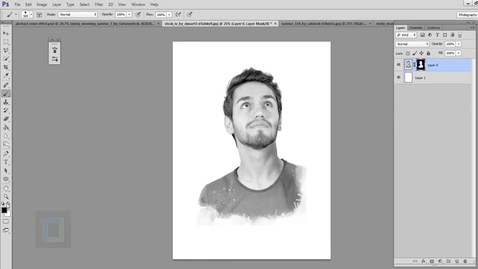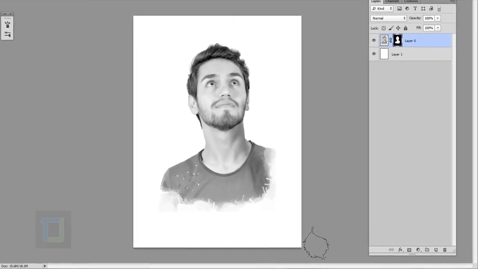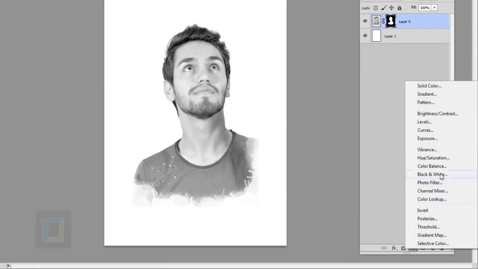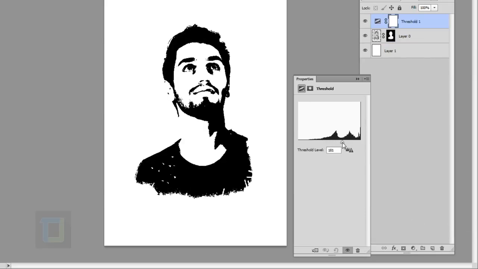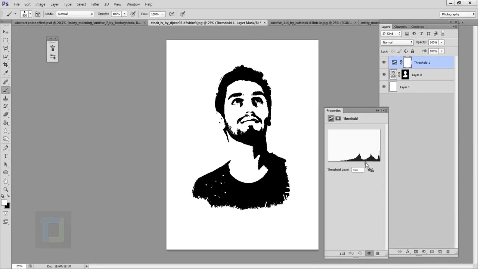You can also use white color to bring something back if you want. So after that, create another adjustment layer from here and select threshold. In the threshold, make sure that you have decent amount of detail so we can recognize the person properly. So I think this looks really good, and close it.